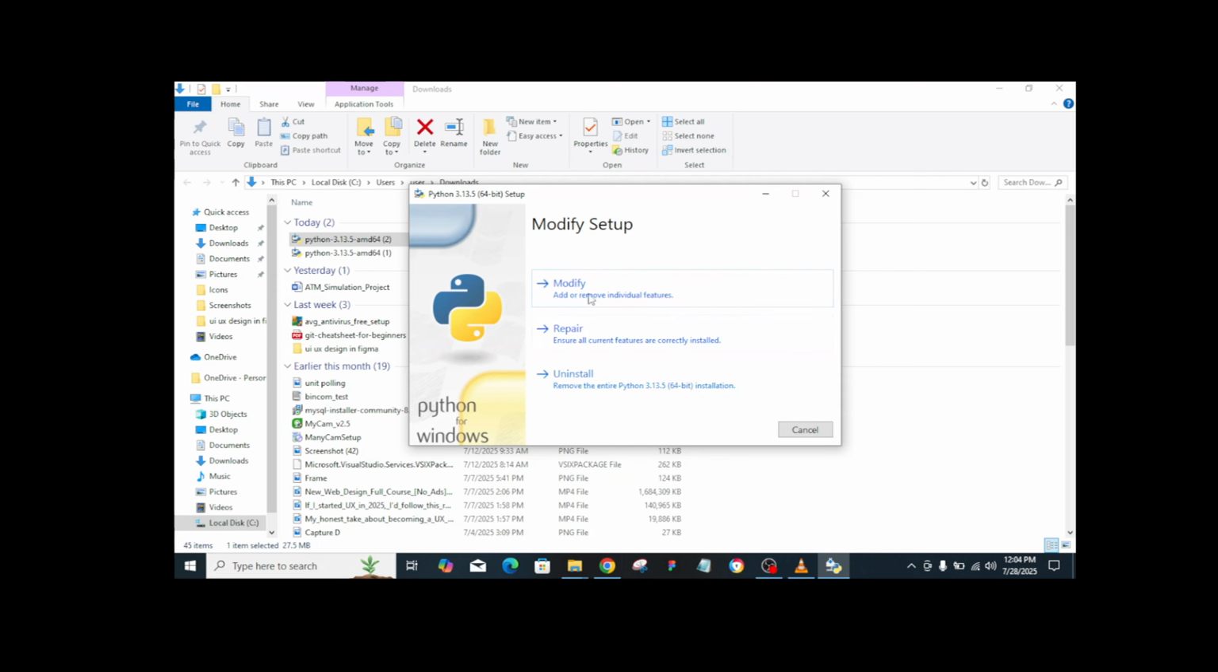Mine is showing modify, repair and uninstall simply because I've installed Python already, but yours will show install. So for you, click install. I will just show you what you will see from this modify place. If you already have Python installed, don't worry about this process. This is for those who don't have Python installed on their system. The reason for installing the interpreter is so that you can run Python files on your PC.